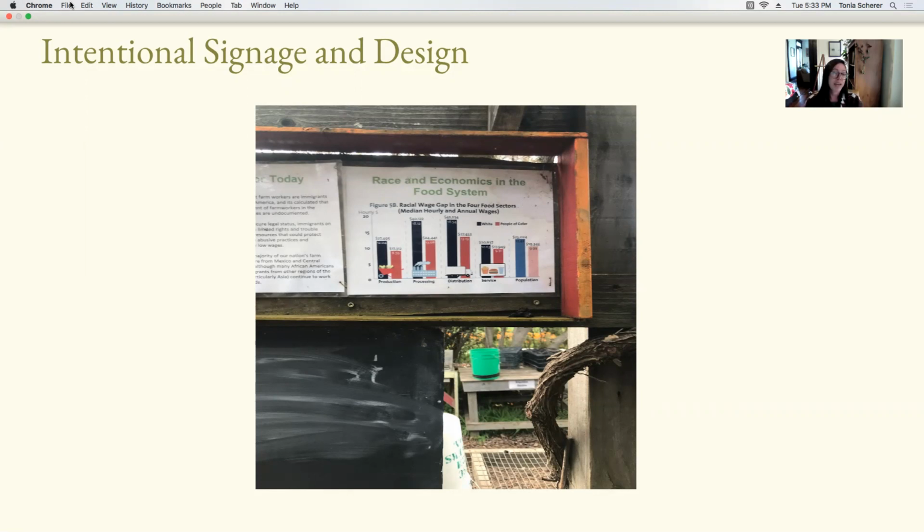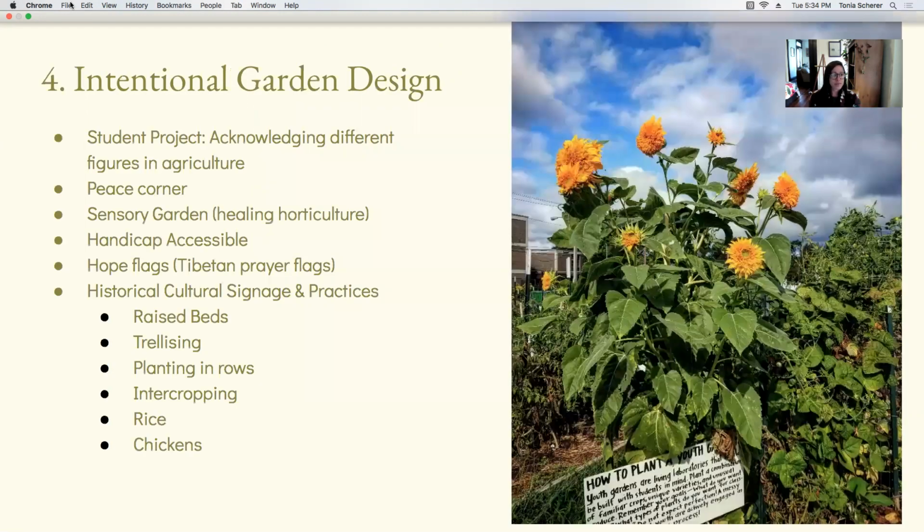If you're working with older students, you may want to turn that into a student project, and they can do some research and post the stuff out in the garden. Also think about putting signage in different languages that reflect the students and families that will be in that space.